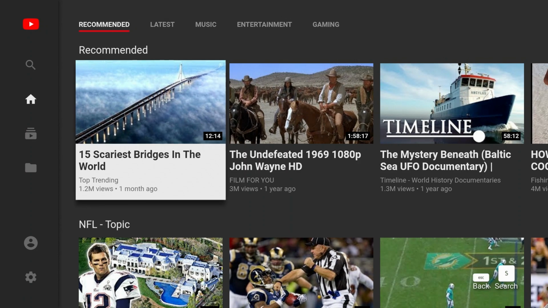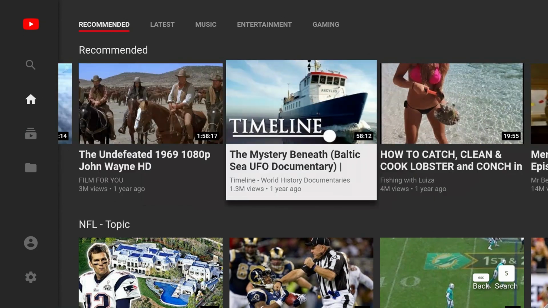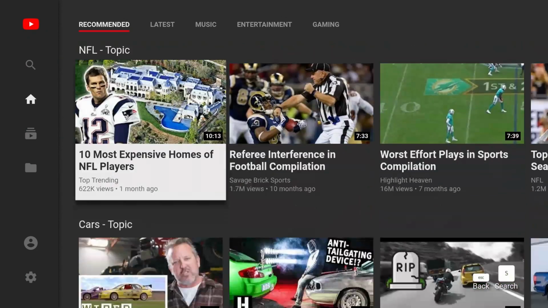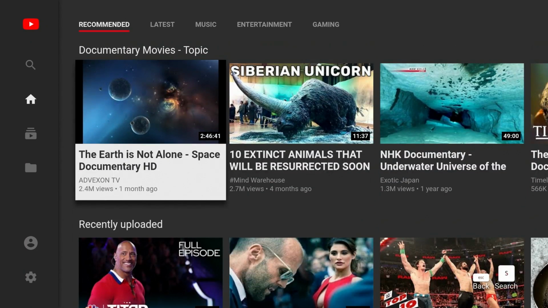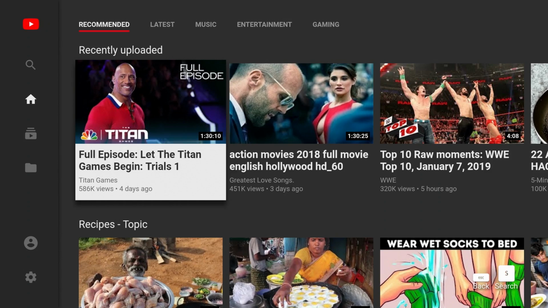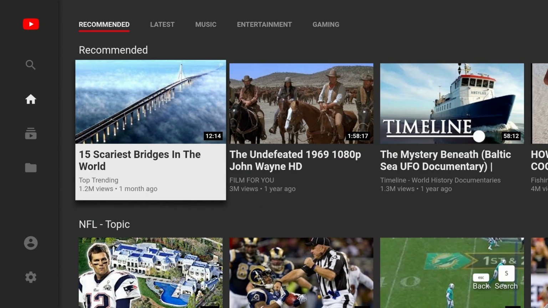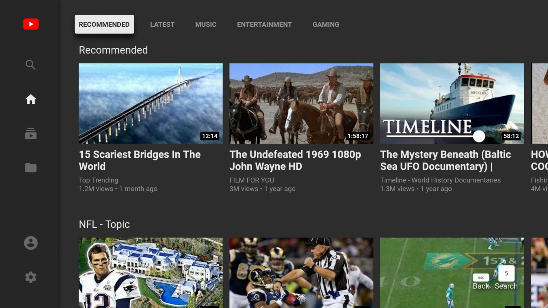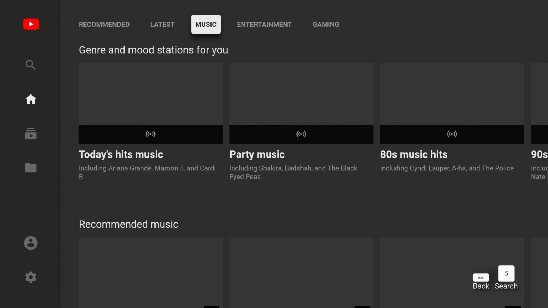It's exactly like the old YouTube layout. It's exactly like the Silk browser YouTube option. But instead of the Silk browser, you just have an app strictly for YouTube and you don't have to deal with any browser at all. So as you can see, it's the regular app. You got the recommended, you got the latest, you got music, entertainment, gaming, you got all those tabs at the very top. And now we're on the entertainment tab.